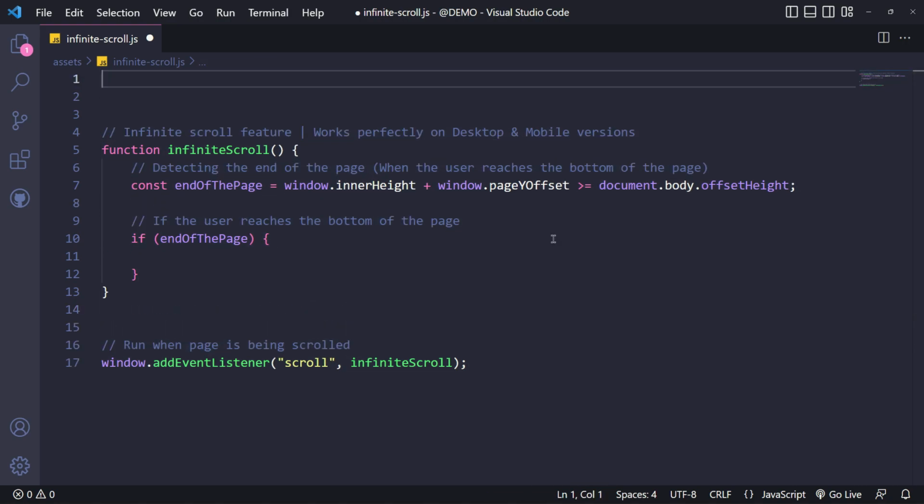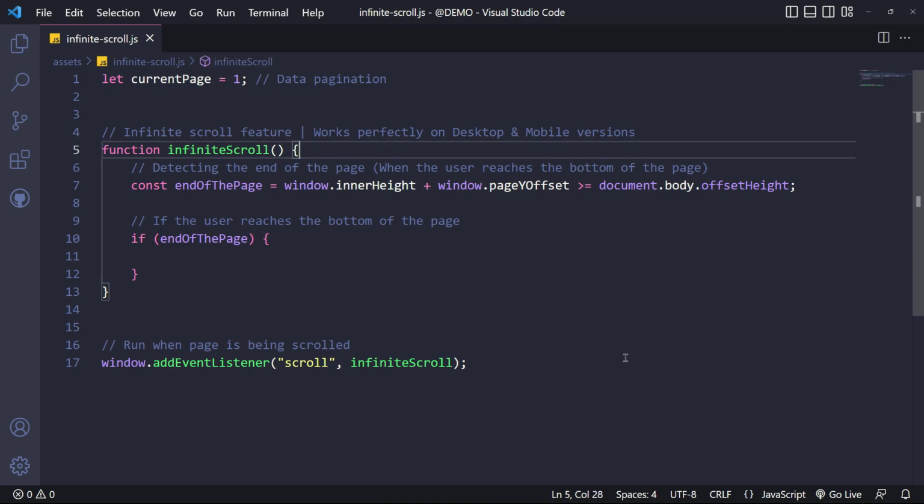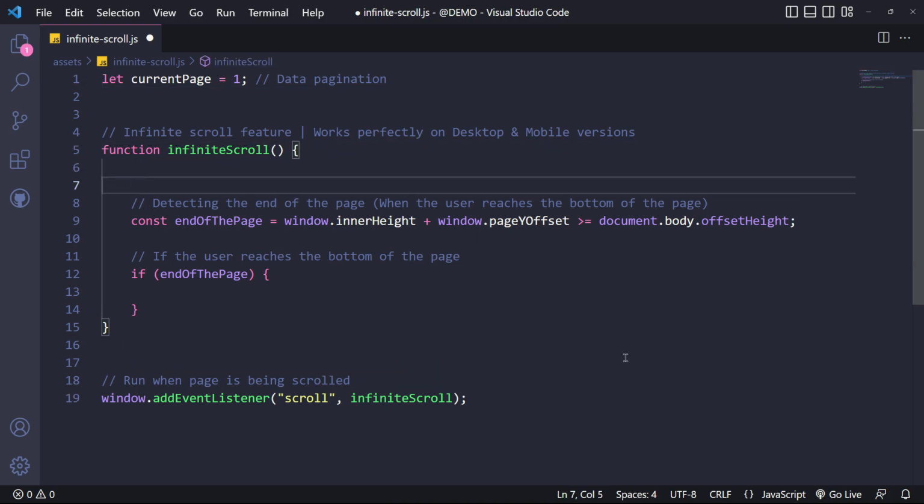Now let's define how the data should be displayed. It's the pagination. Pagination is the process of splitting the contents of a website, or a section of contents from a website, into discrete pages.